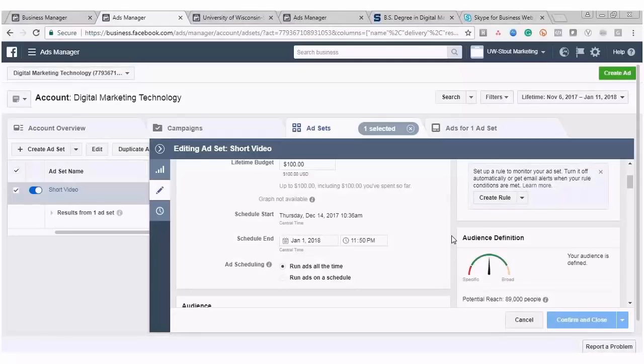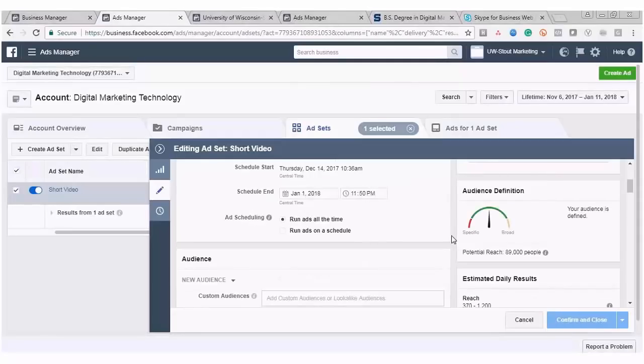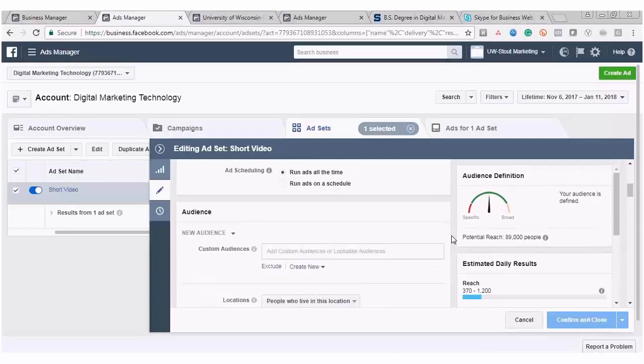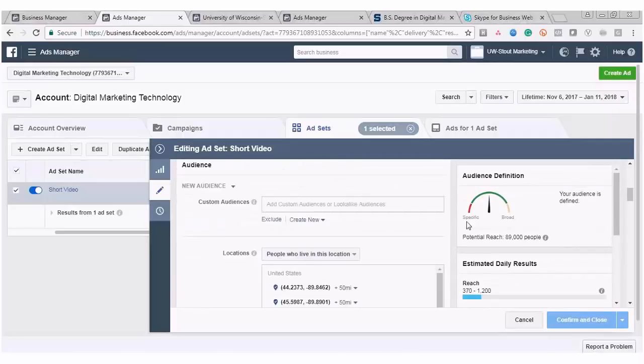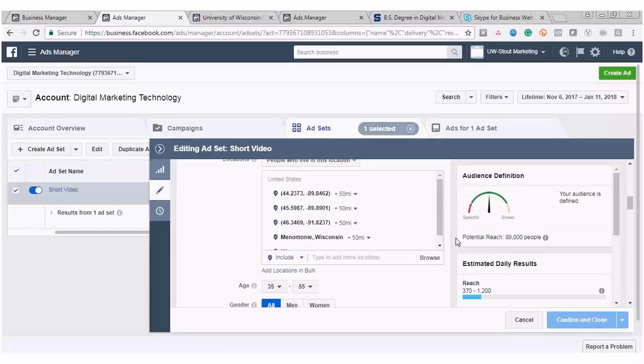So for this, I kept my audience fairly broad because, again, I wanted to see not who we necessarily reached out to and grabbed, but who saw this and was interested enough to spend their time watching this. So this is just general budget and schedule up here. You'll notice as we scroll down, this audience definition meter stays with us, and it gives you a potential reach of people based on how you change your targeting.